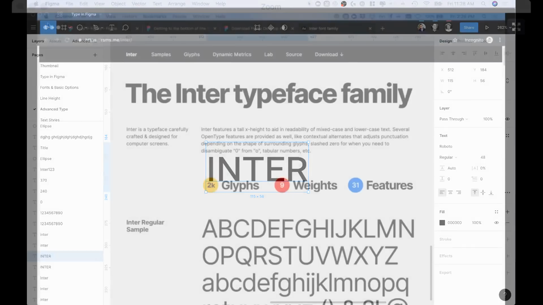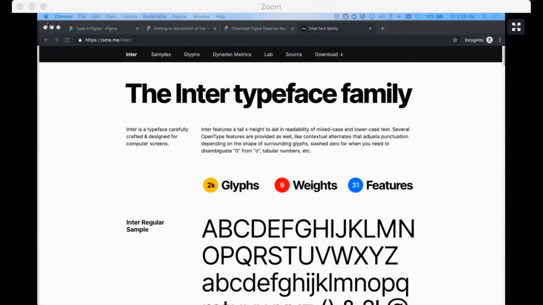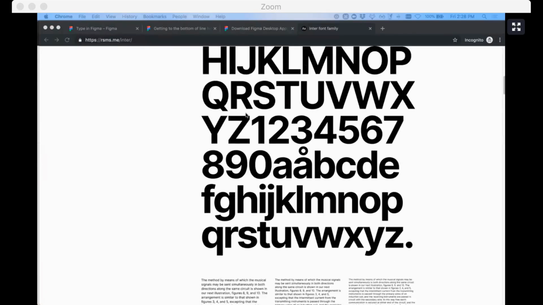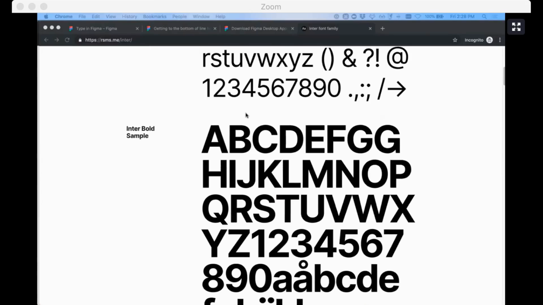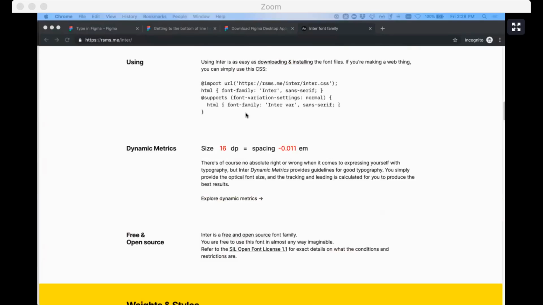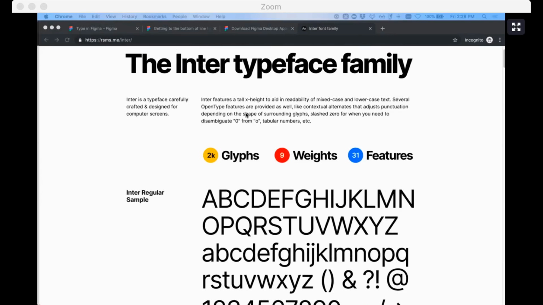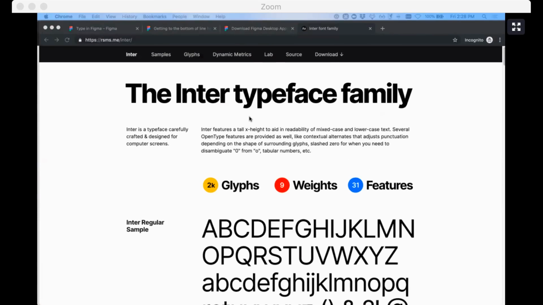Oh, awesome. Yeah, so the URL is just rsms.me/inter. And Rasmus is always making improvements to this. It's a pretty awesome type family. So check that out if you're looking for a nice monolinear sans serif that you can use as part of an open source project.